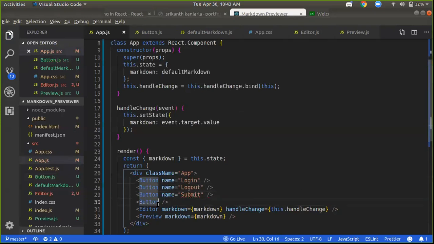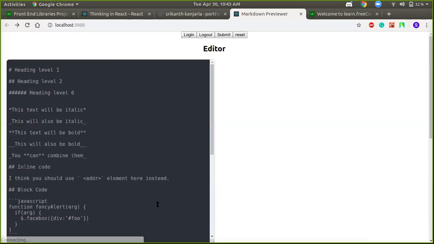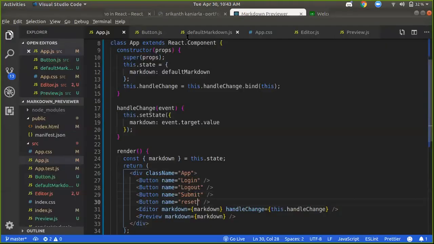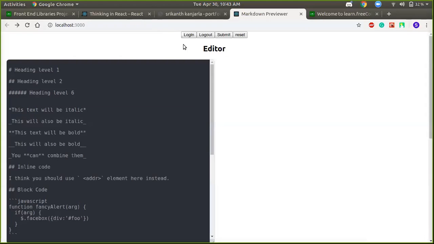And I will name this something like reset. So if you go back, you can see we have created only one button component, but we are reusing it using a prop. This name is called prop. Every time we can reuse that button. So that is the goal of React: we can reuse pieces of UI.